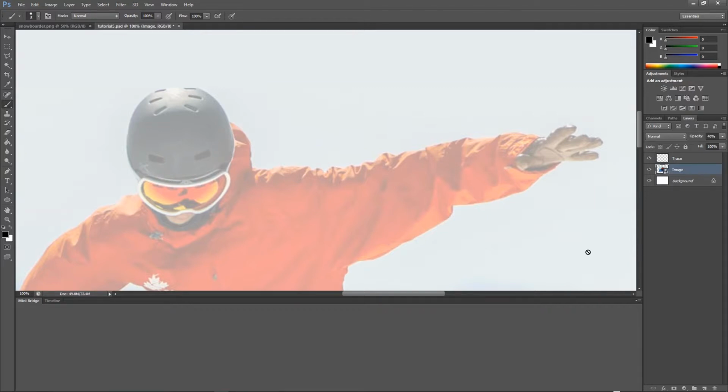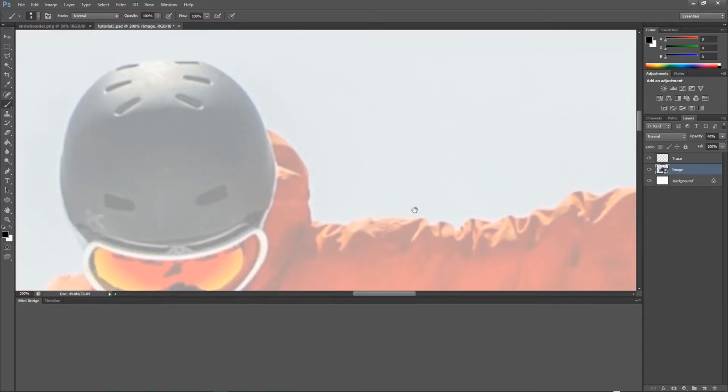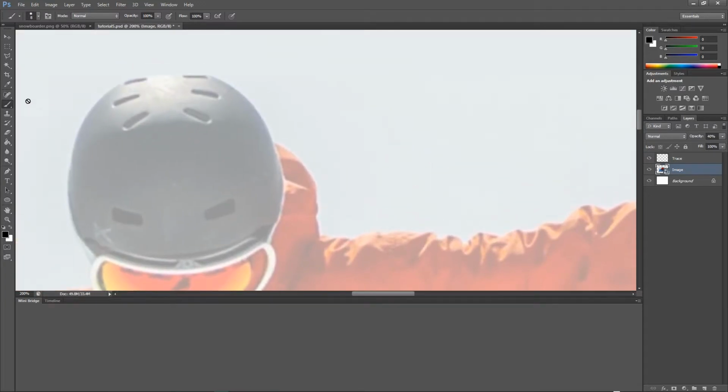Okay, let's trace. Let's move in really close. There we go. Make sure trace is selected. That's very important. Make sure trace is selected here in the layer panel.